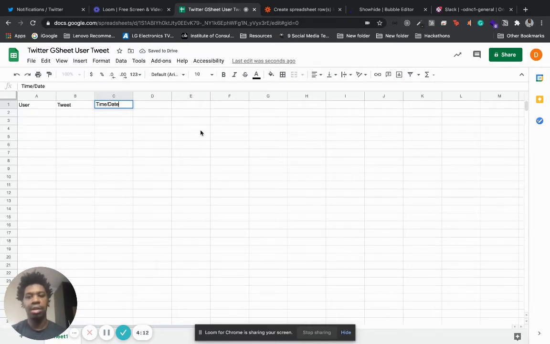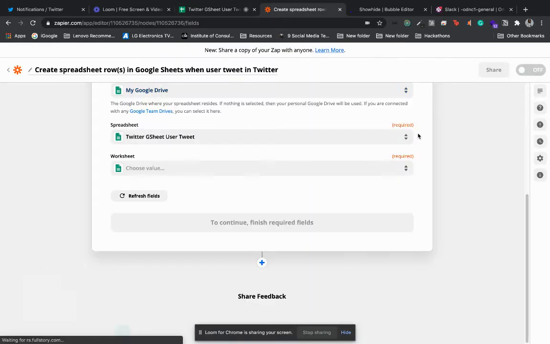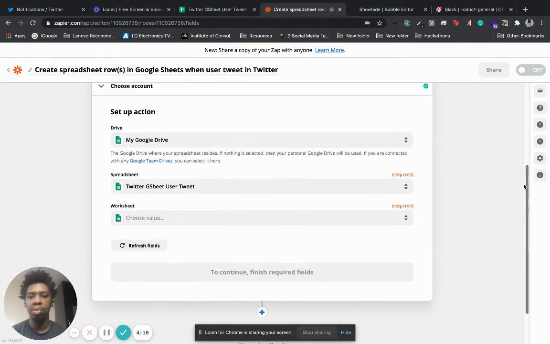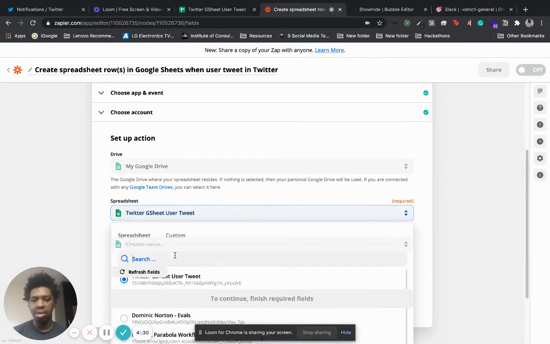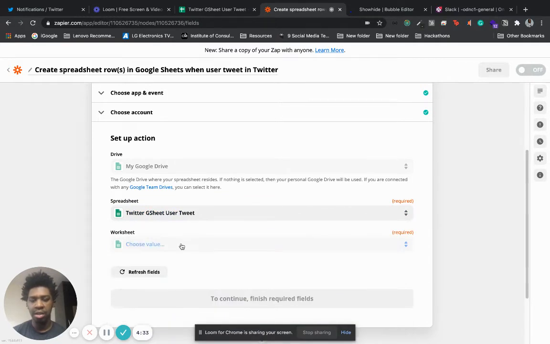date. So I'm not quite sure what information we're going to be able to obtain when a user tweets, but we'll find out in a minute. So we're going to refresh the fields. And it didn't pick up the worksheet, I believe, because I didn't have any headers. So we're just going to refresh that. We're going to open this again. And now it picks up sheet 1.